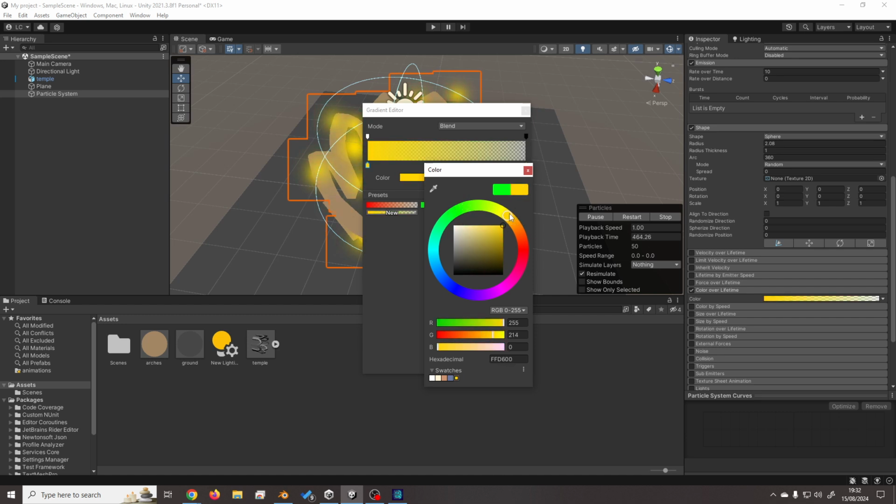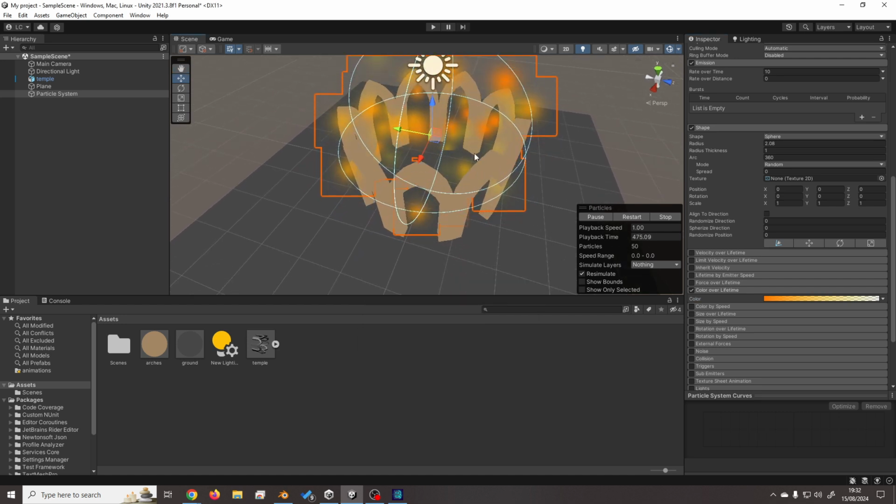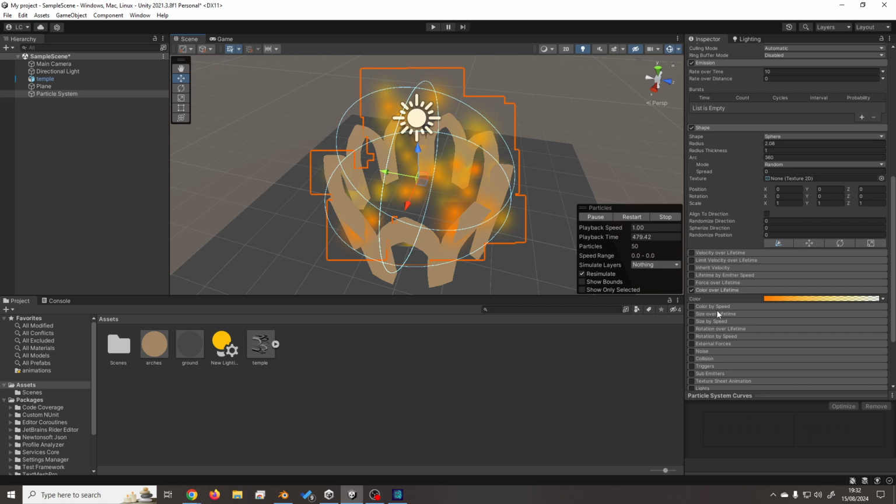I'm going to make them an orangey colour because, you know, we can do what we like. Orangey reddish. And then they go yellow and actually fade and disappear. So we've got that. What else can we do?